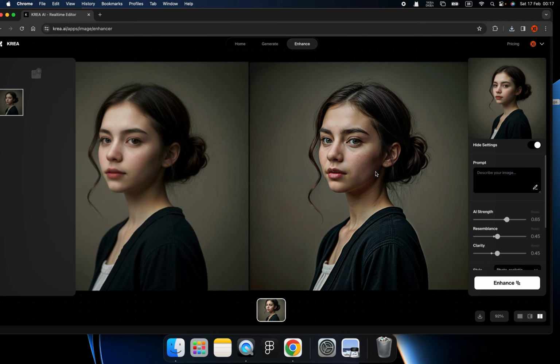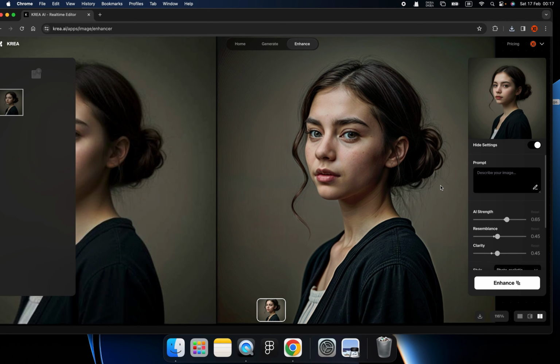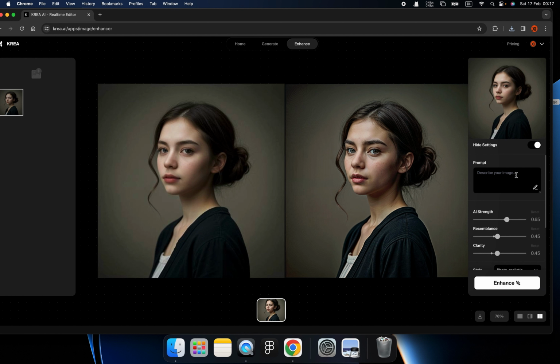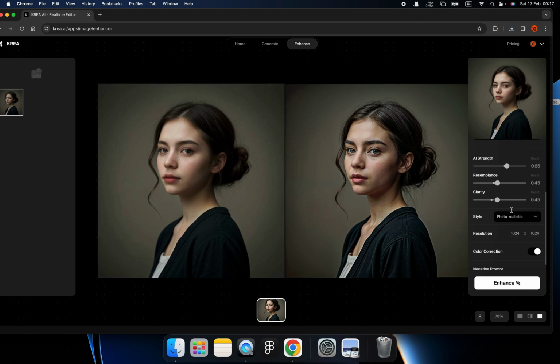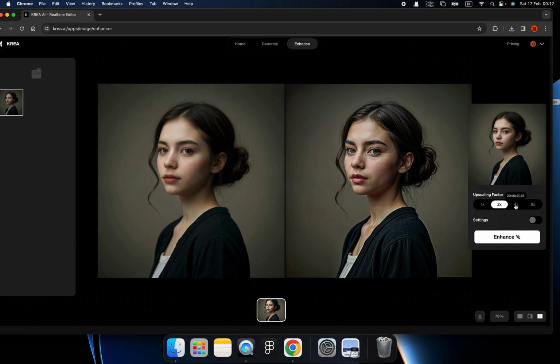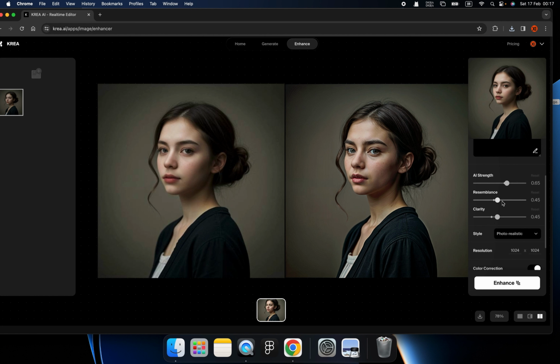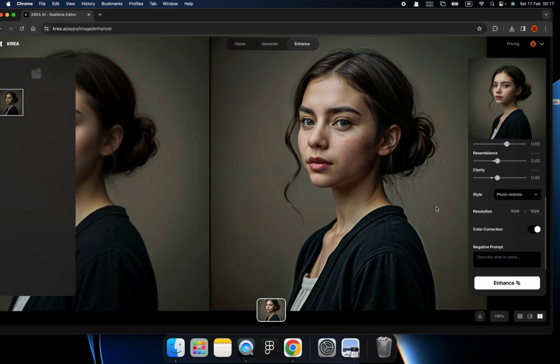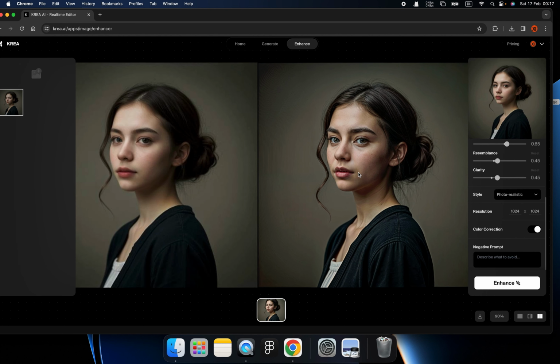So imagine this, you have a very low blurry image that you want to use in your website or in your design, and you have nothing else to do it. So you start using Krea and you get a brand new and very high resolution version of this image. Amazing, right? And you can even try to change the color, change the style of this image.